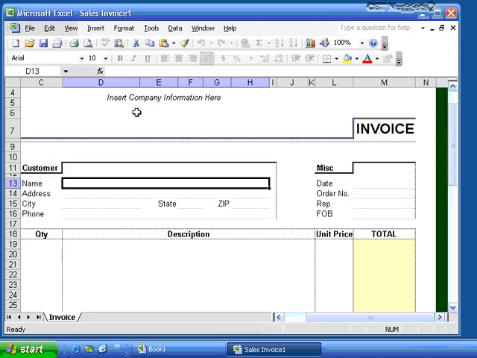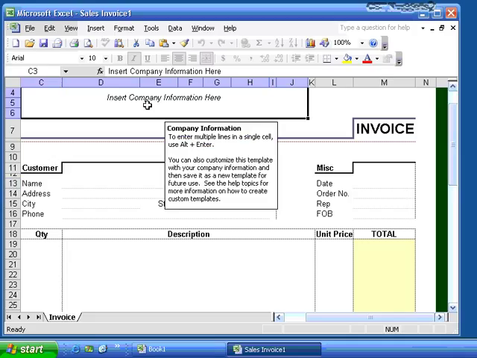And that's the neat thing. I can take this blank one, which doesn't have anything. If I click on the insert company information here, it gives me some tool tips, some screen tips that were put into this template by Microsoft, telling us how to customize this template.